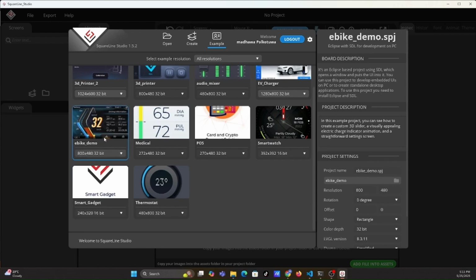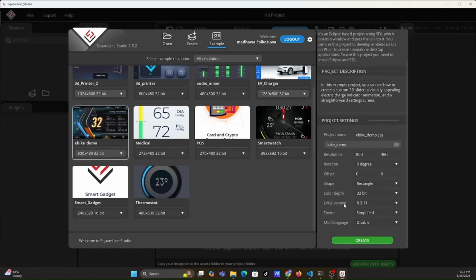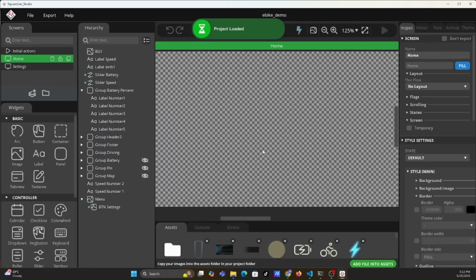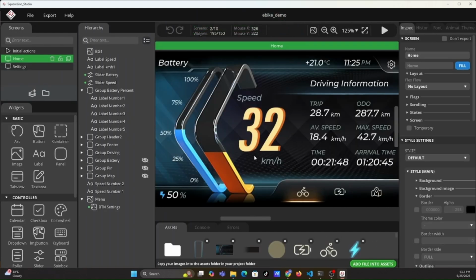You'll notice that the LVGL version here can't be changed. If you remember, the demo widgets use LVGL version 9.3.0, so we'll need to re-download and match the correct version or update the UI LVGL version to the correct version. For now, just leave the version as it is and create the project.